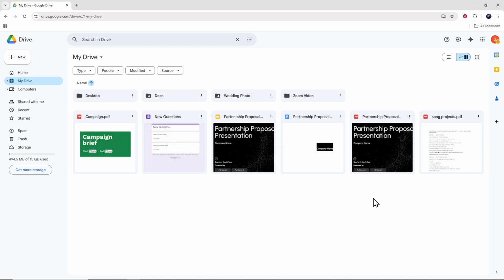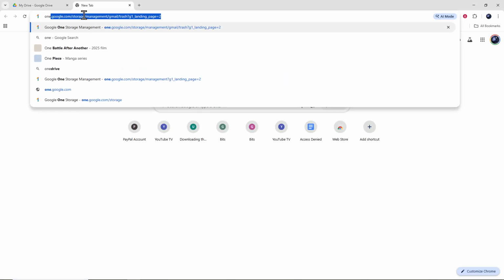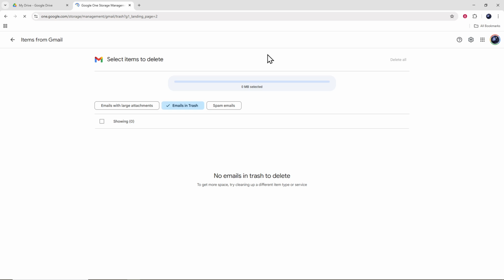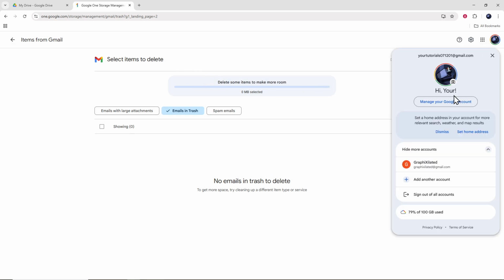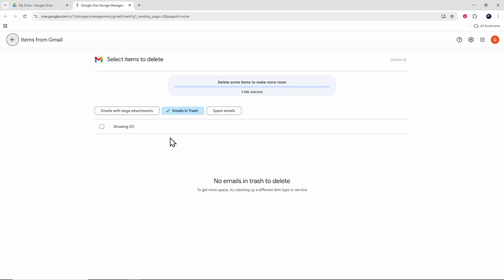First, check your storage. In your browser, go to one.google.com/storage. On this page, you'll see a clear breakdown of what's using space across Google Drive, Gmail, and Google Photos. Take a moment to note which section is using the most space. This will guide where you'll get the biggest savings next.